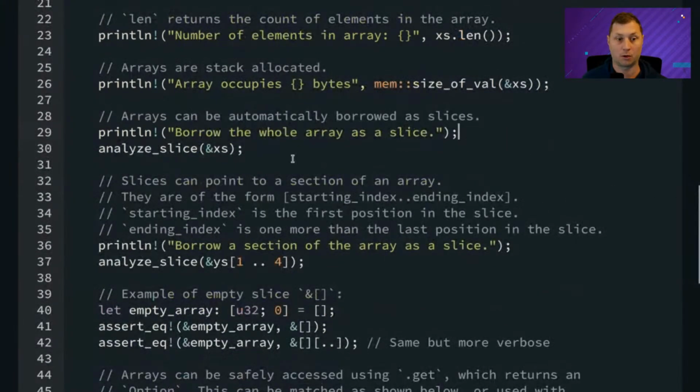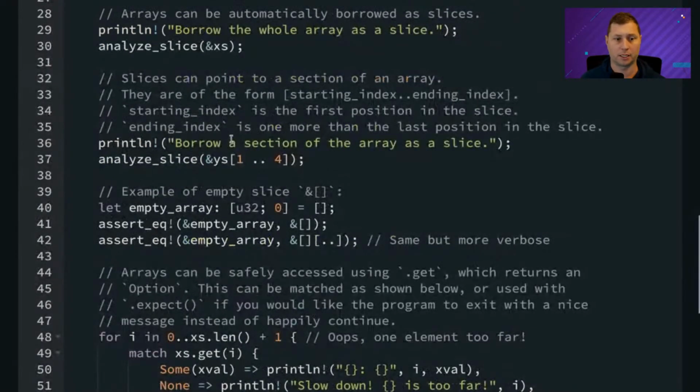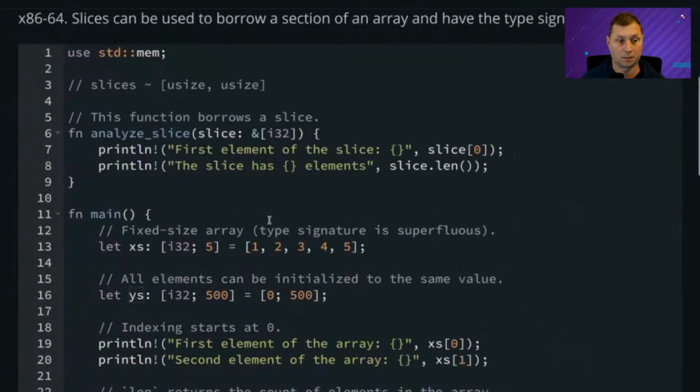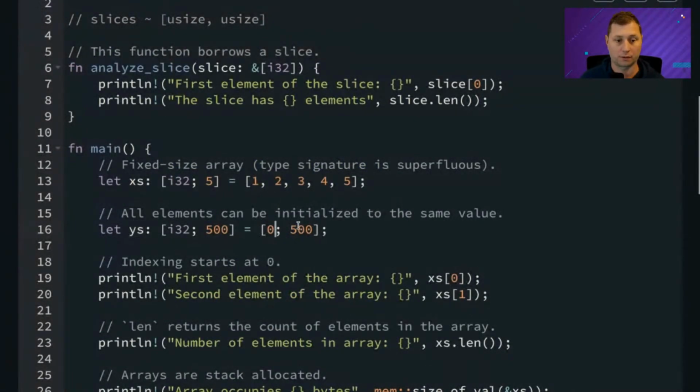Arrays can be borrowed automatically as slices, which is where we take a reference to an array and it comes back as a slice in local scope. And so slices can point to a section of an array internally with a range, and there's no need for a space in here. So it's just some bit in the middle of our backing array. So we've got Y's. There are our Y's. So we've got our 500 zeros or 500 tens.